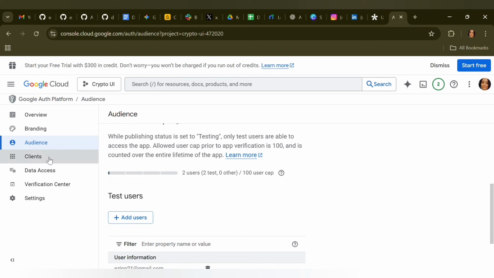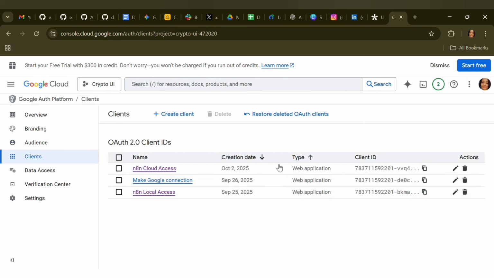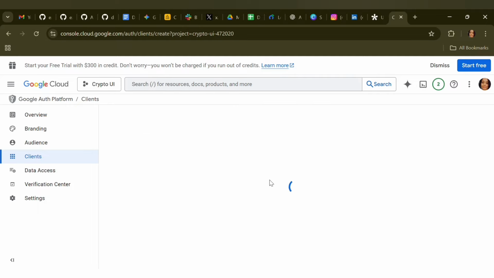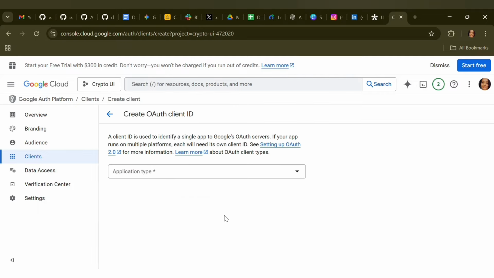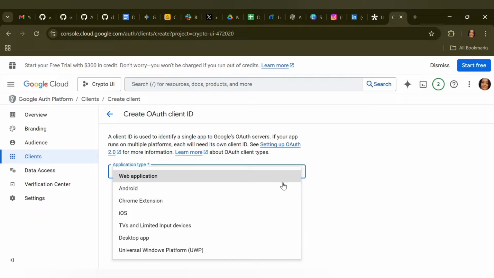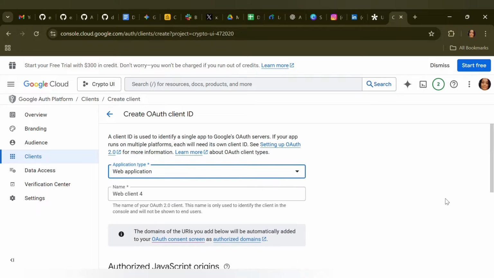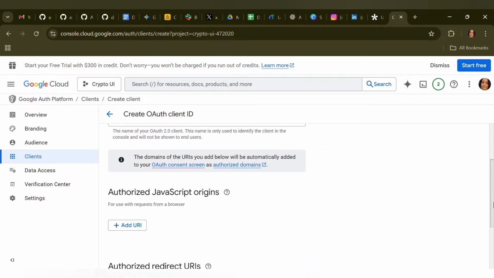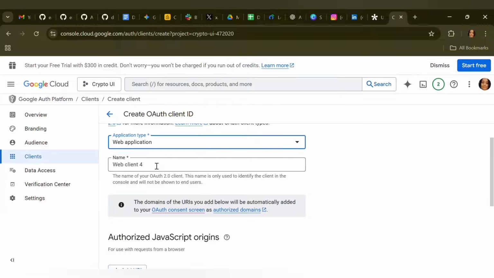And you create clients here. You can see the options to create clients. You choose web application here, because you're building a web application. You can give it a name here. You can even use what they have given you here. You can say N8N cleaning agent.